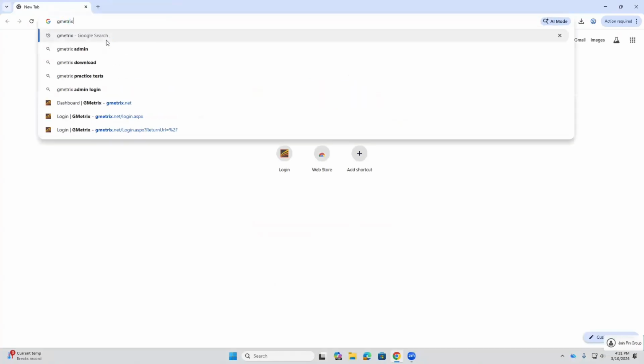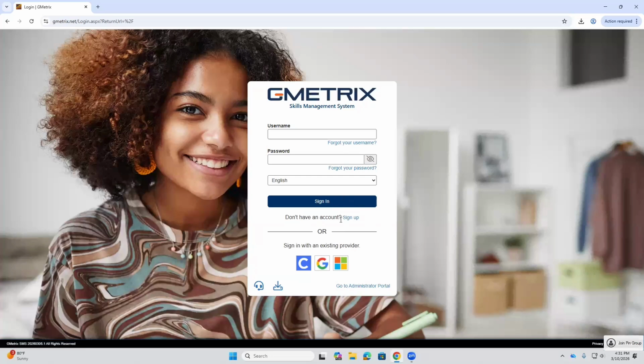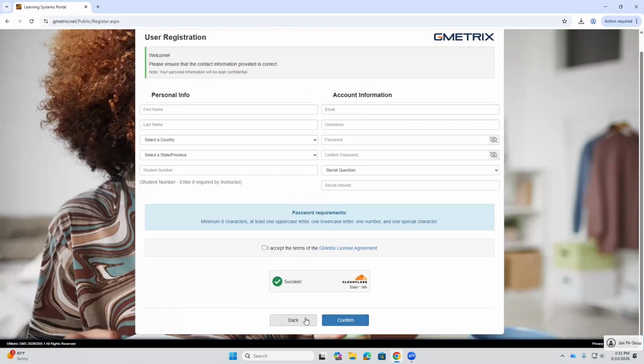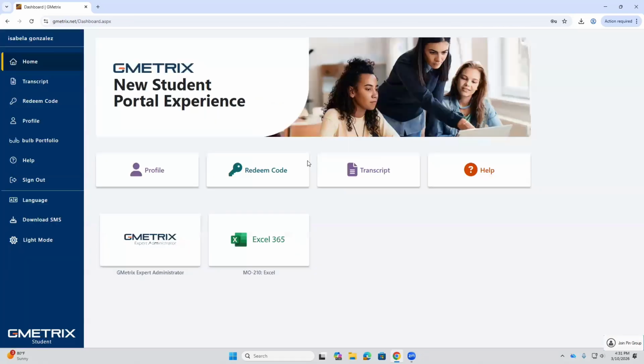So today we're going to be doing a Gmetrix walkthrough on Windows. You're just going to want to go on your browser, search Gmetrix, sign up using your school email. I already signed up, so I'm just going to sign in.